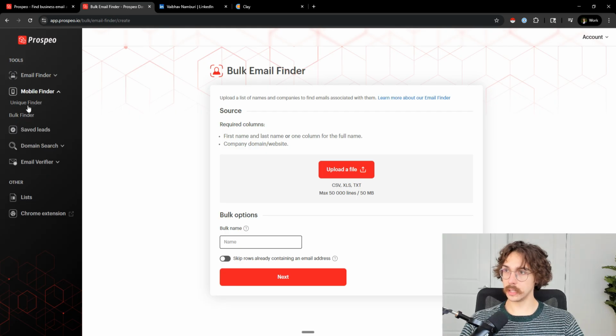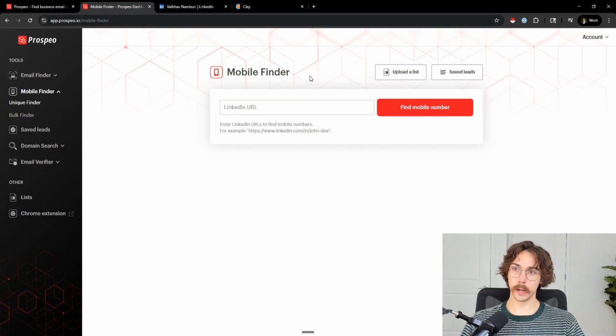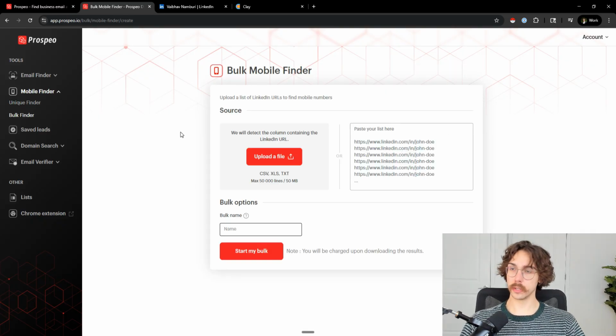The next one is the mobile phone number finder. So again, you can plug in someone's LinkedIn URL. You can find their mobile phone number. Same thing with the bulk finder. You can do this at scale. Again, really common use cases if you have a CRM, or if you're trying to do a cold calling campaign, you can get a list from any major data provider like Sales Navigator, Apollo, or anything like that, or even Clay, and then you can use Prospio to find their mobile phone number data.